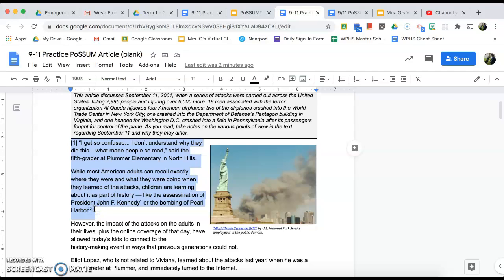I get so confused, I don't understand why they do this. What made people so mad? Said the 5th grader at Plummer Elementary in North Hills. While most American adults can recall exactly where they were and what they were doing when they learned of the attacks, children are learning about it as part of history, like the assassination of President John F. Kennedy or the bombing of Pearl Harbor.